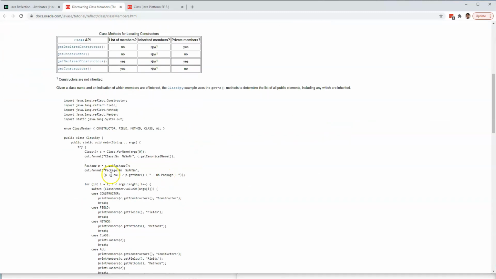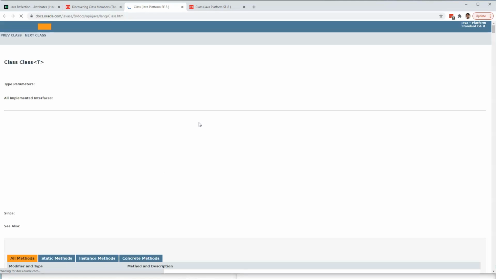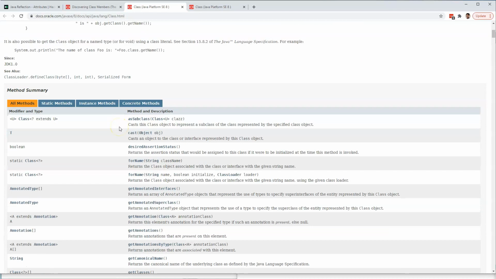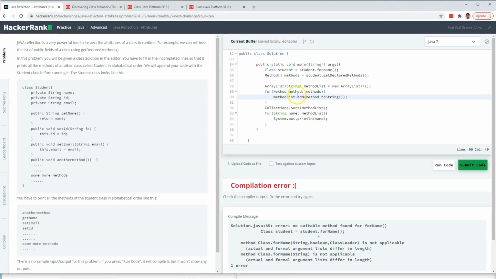Okay, so here I see there is a class dot forName. It takes an argument. So let's look into the class dot forName method. I go to the class, and in the class, forName takes a string, and then the class name. So here I change this implementation.